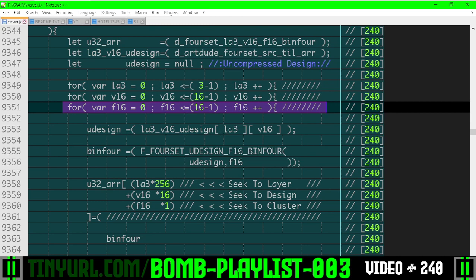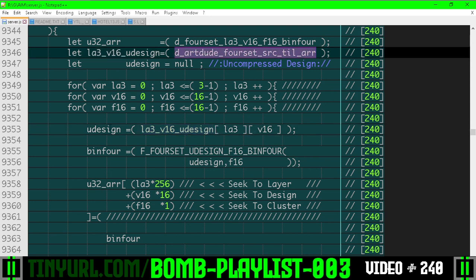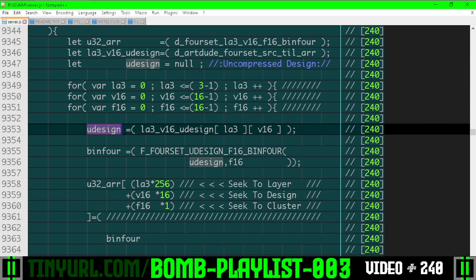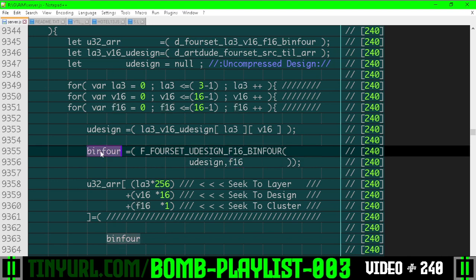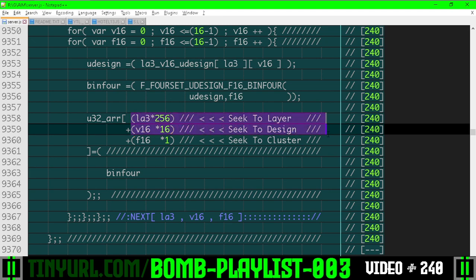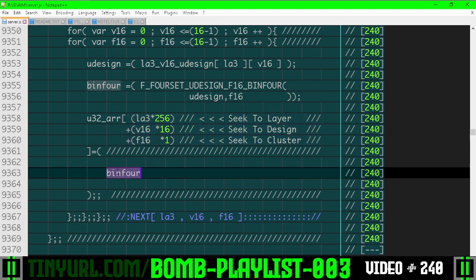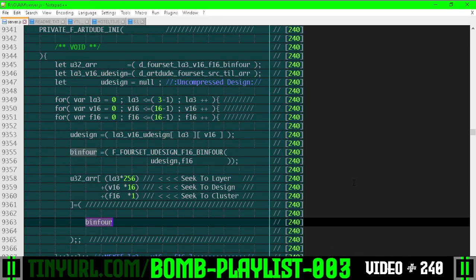Okay, so first thing we need to do is we need to pull out the uDesign in the array that's stored within Artdude. And once we have this uDesign that contains 400 on or off bits, we want to take that, combine it with the subsector we want to look at, and convert that into a bit packed value. Then we want to seek to the correct position in our output and put that bin4 value in there. So that's kind of how this process works.